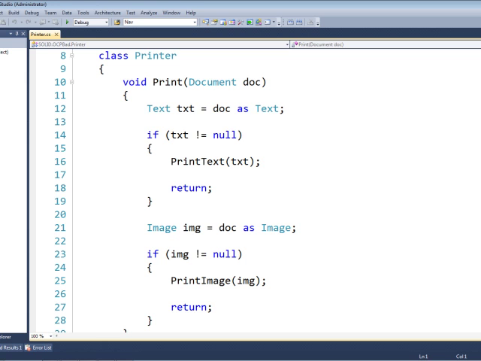Runtime type checking is a typical code smell that indicates that the open-closed principle is violated. The negative implication of not following the open-closed principle is the poor extensibility of your code.